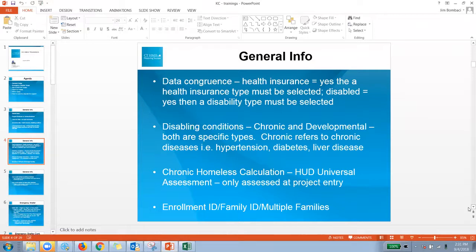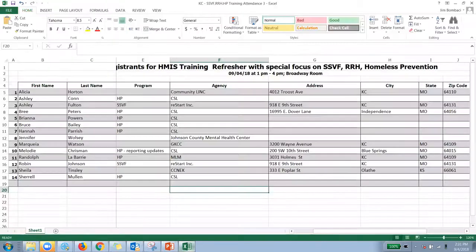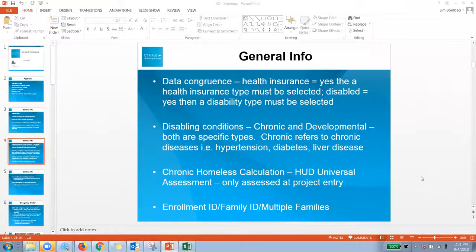Are you serving chronic homeless, or are any of you? I don't think we had many rapid rehousing. Yeah, we didn't have any rapid rehousing today. So SSVF, chronic homeless, what's your chronic homeless counts like as far as your populations go?